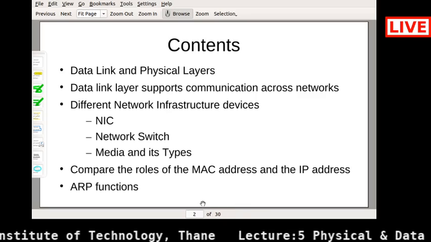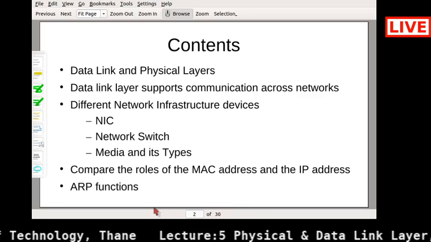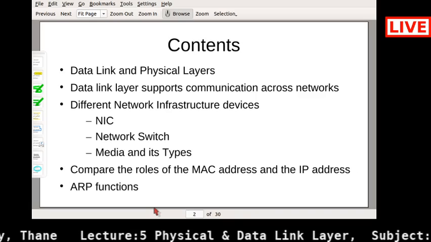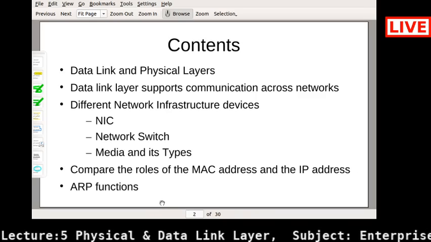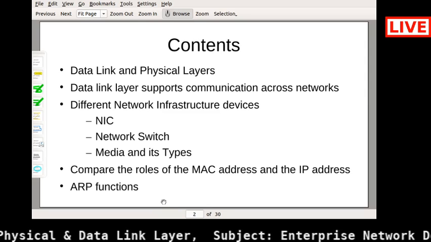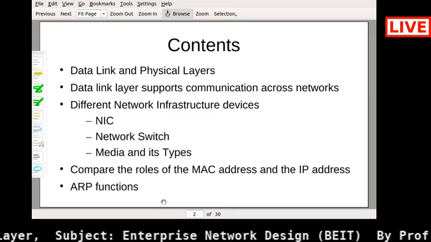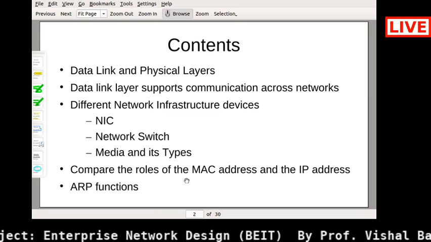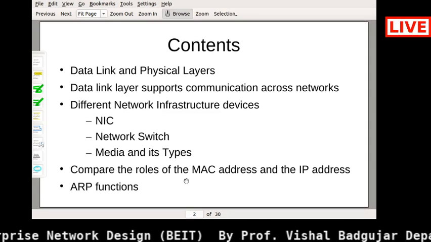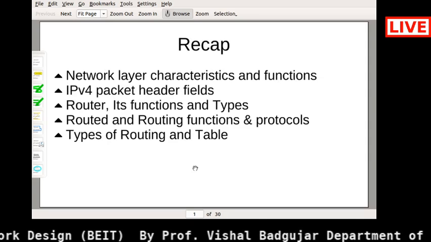Good evening, students. Today we are going to see two layers: first, the physical layer, and the second layer is nothing but your data link layer. But before that, we will see what we covered in our last lecture.